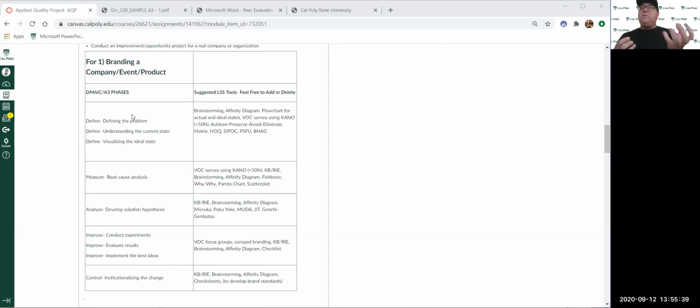And it's based on analytics, based on the customer base we're trying to go for. So I'm giving you some ideas as far as what we do. And these are the phases that you're going to be covering. These are all the same for all the projects. However, the tools change a little bit. Some tools would be more applicable to some projects than to others.